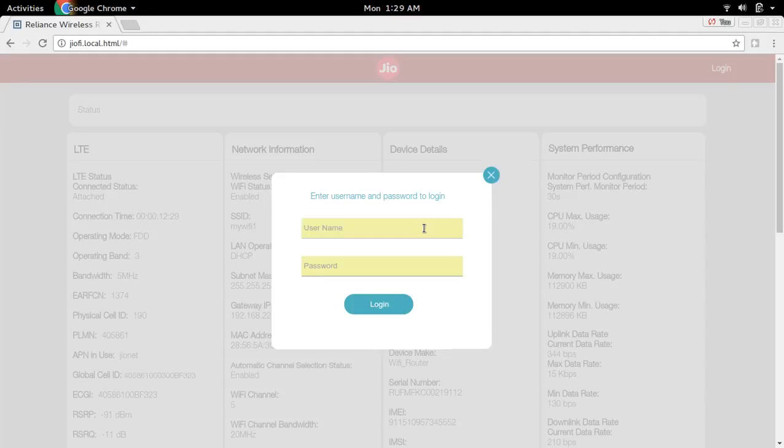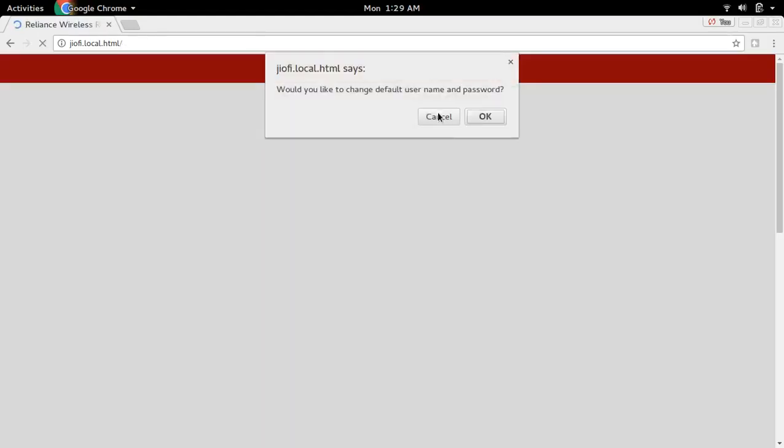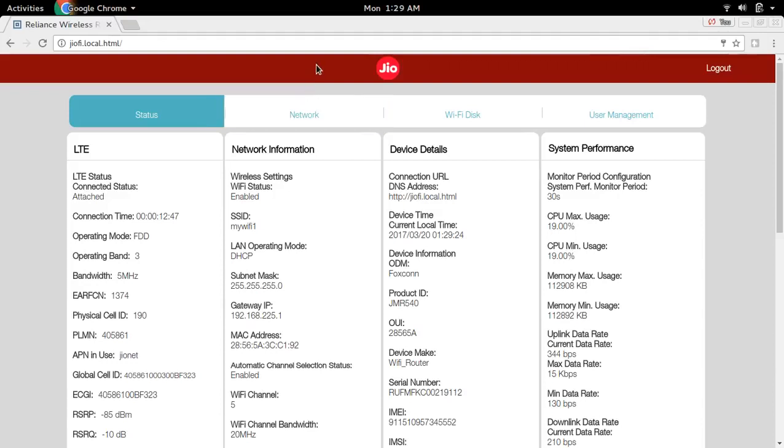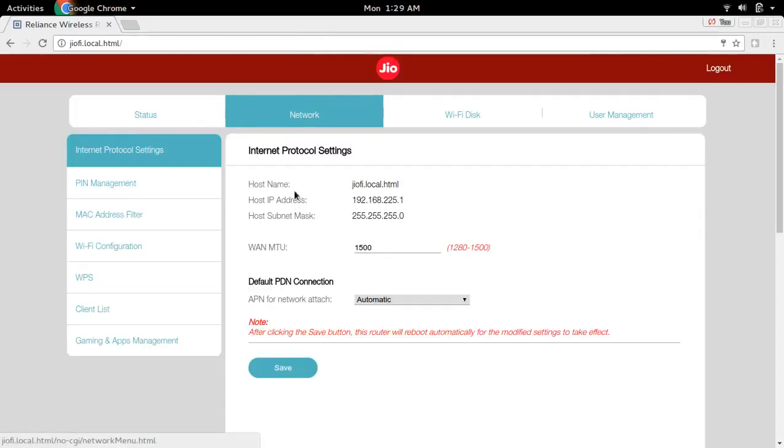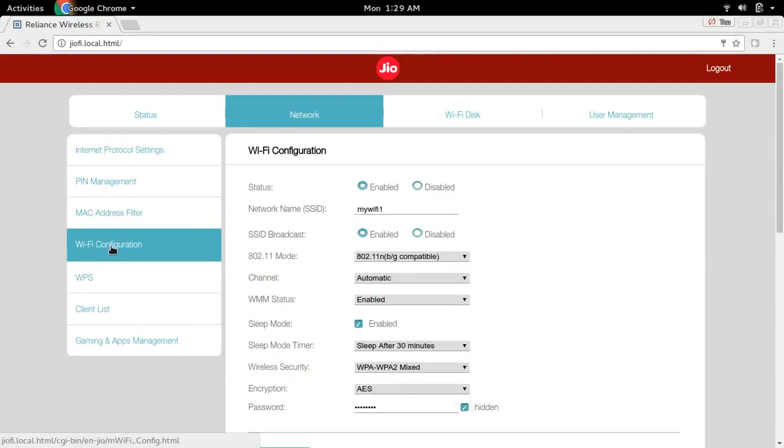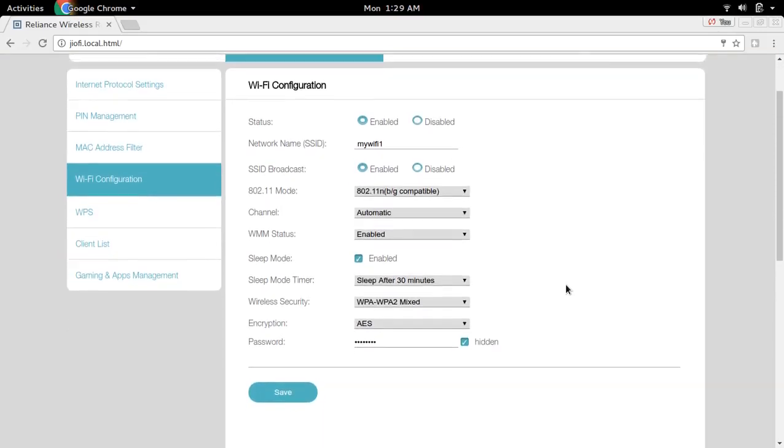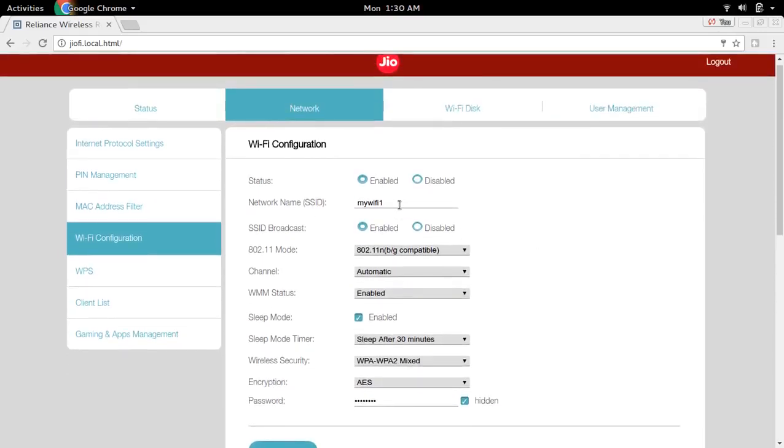Then here enter the username. By default the username is administrator, and the password is also the same, administrator. Then click on login, cancel this. Then select network, click on network, then click on Wi-Fi configuration. Here this is the name of our network, the SSID.